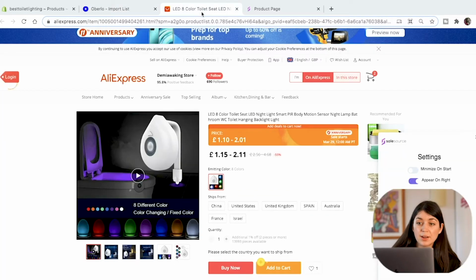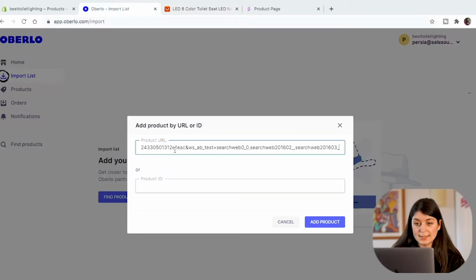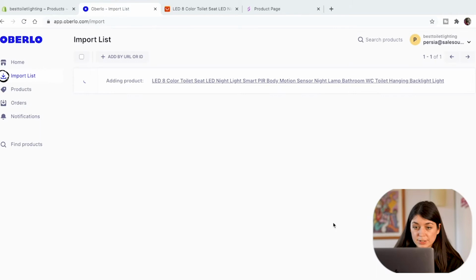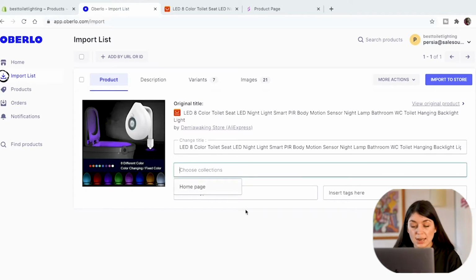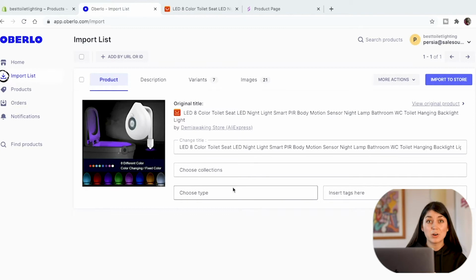Now, the product that we found earlier was this color toilet seat LED nightlight. And this is the same one with all of the different manufacturers across the world. So I'm going to take this URL and add it to here and go ahead and add my product. There we go. So this is the product that's going to be imported to my store. So it says choose collections homepage. We don't have a collection yet because we haven't built any of our pages yet. So that's something that we're going to do a little later on.